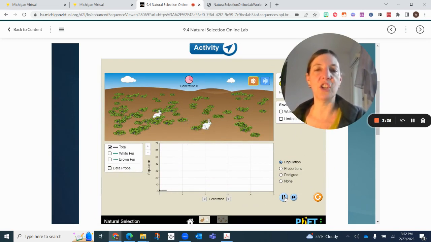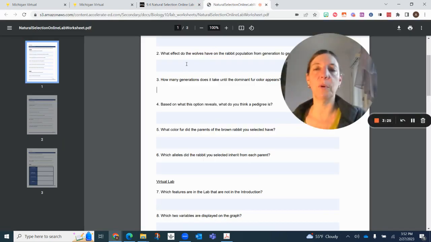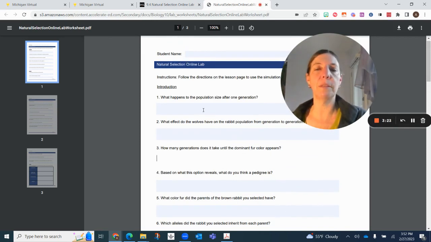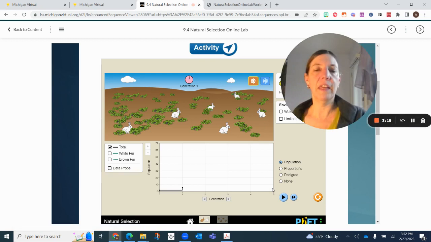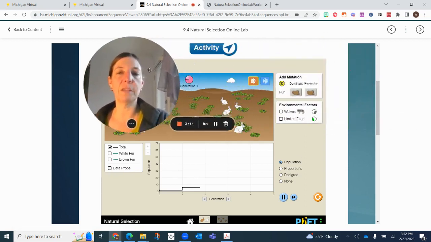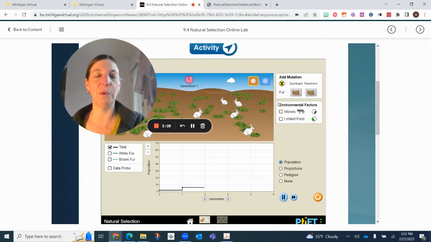and we're going to let a generation run through, and once one generation goes through, we're going to hit pause, and now we're going to answer question number 1 on the worksheet. What happens to the population size after one generation? Then we're going to continue playing, and we're going to let it run all the way through till the 3rd generation, watching this rabbit population grow and grow.